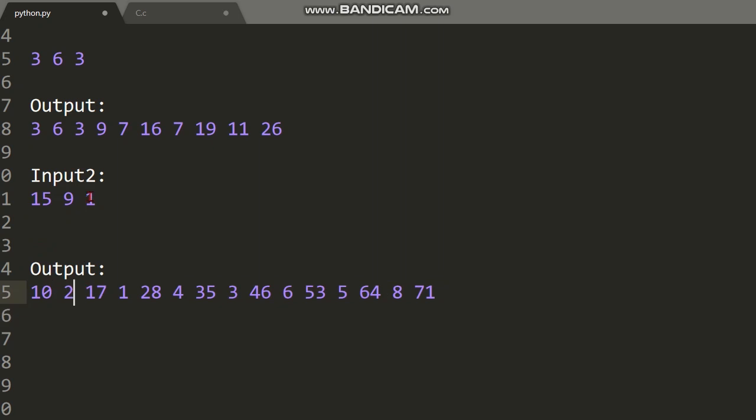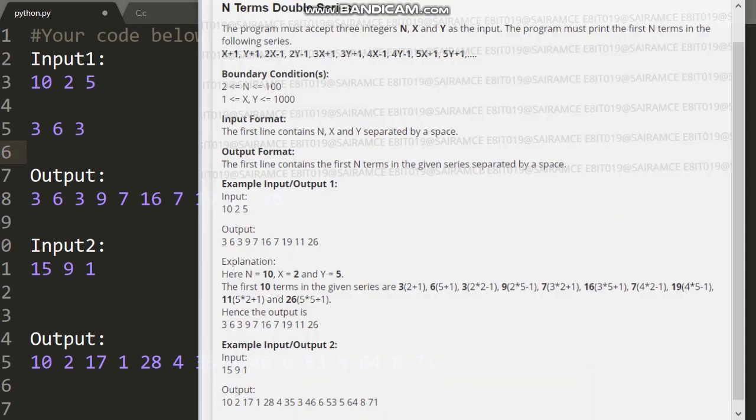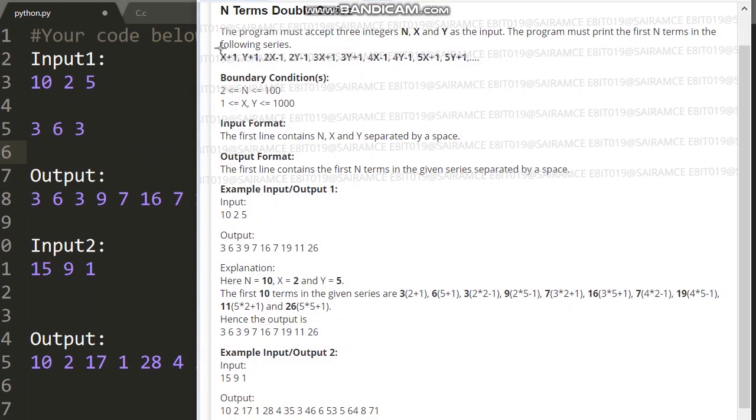In the same way, if you analyze the second test case, you'll find the same. First we make x plus 1, so x plus 1 is 10. Then we make y plus 1, so y is 1, so y plus 1 is 2. Then we double the value of x. In this way it keeps on moving, and we have to print up to the 15 values.